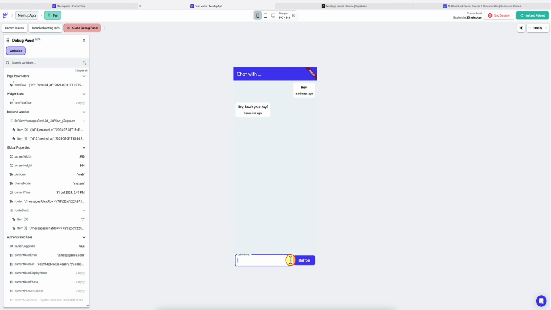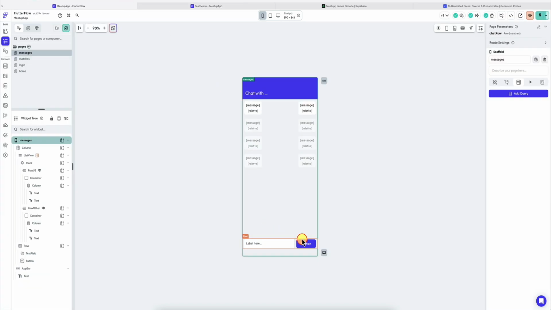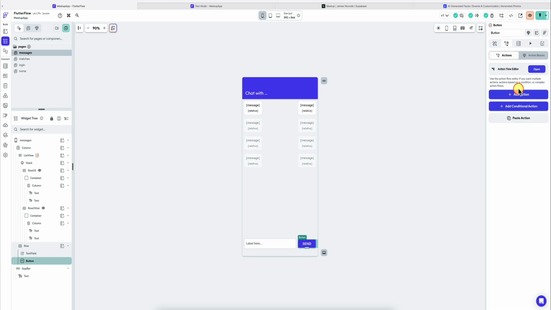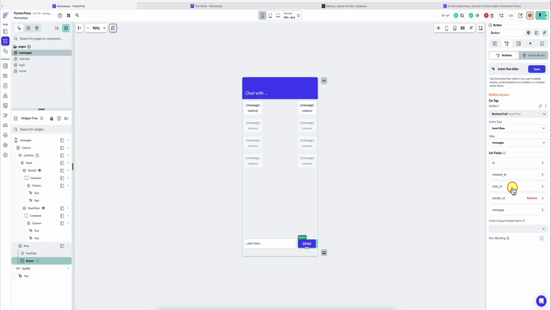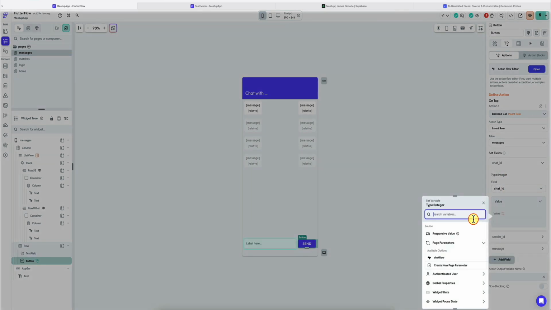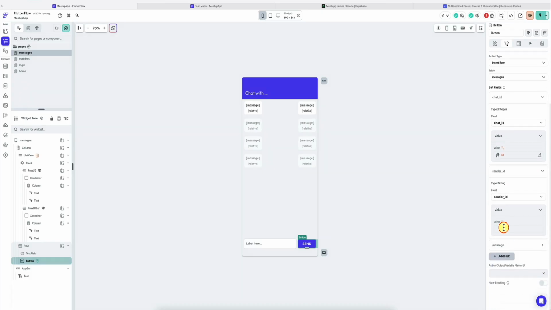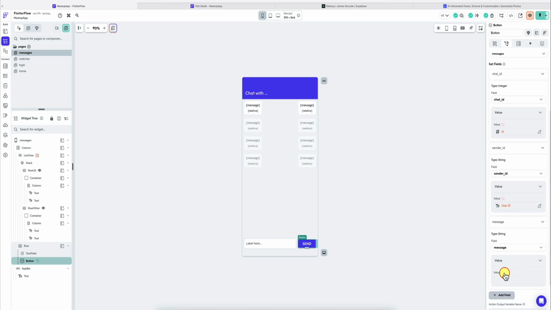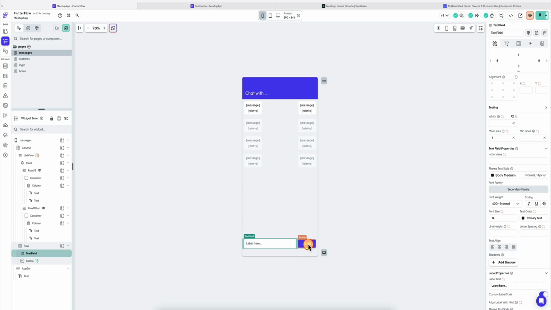Let's work on the second half, which is this thing right here, sending the messages. And this is fairly straightforward. Let's change the button. And all we need to do is create another row. Insert row, and we're going to be inserting a message, right? So let's expand all of this. And chat ID, we have the chat ID. Chat row ID, and now we just need the sender. Well, the sender is the authenticated user, cannot be anybody else. And the message is the widget's thing, and that's it.